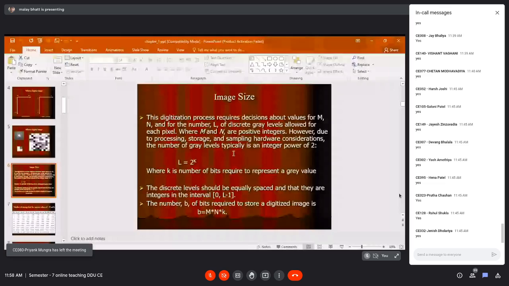Now when I put the value of k equal to 1, that means it is a pure black and white image, because 2 raised to 1 gives you 2. So one color will be 0 and the other color will be 1. We have only two values, black and white, and no other shades of gray.